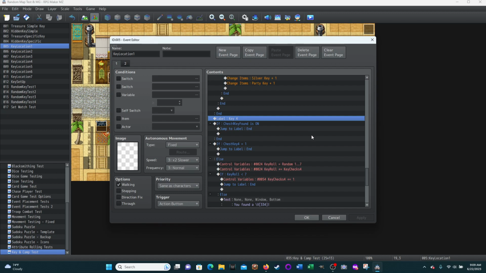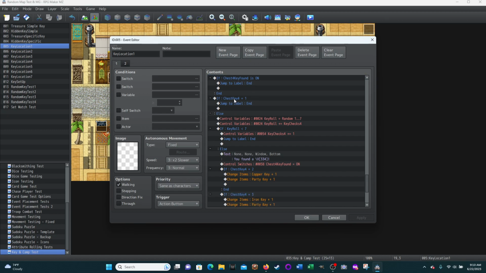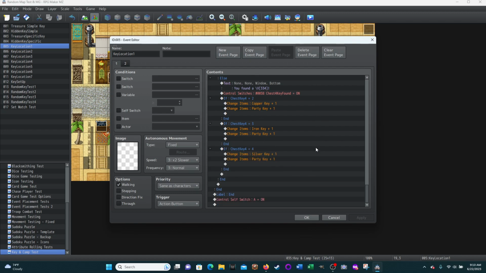Label key 4. Repeated. We'd make the same changes. Only difference is, if the switch is on, we're going to jump to label end. It's not going to be key 5. It's just going to be the end now. Again, make the same type of changes that you made before, and then it just ends. There's label end, and you turn control self switch A on.